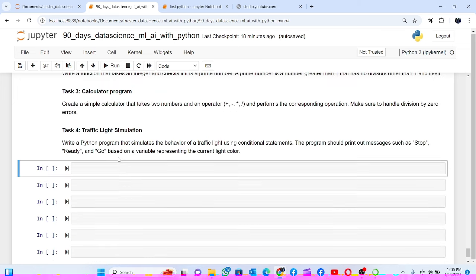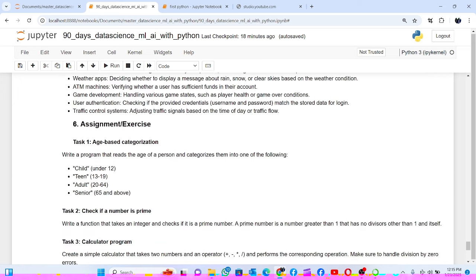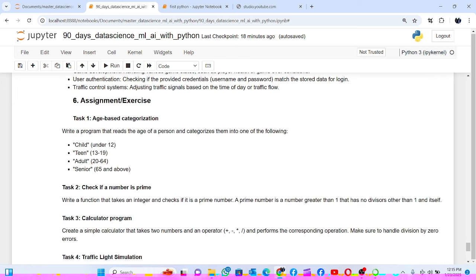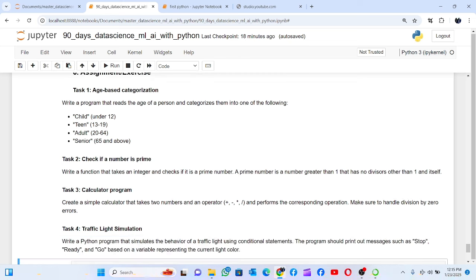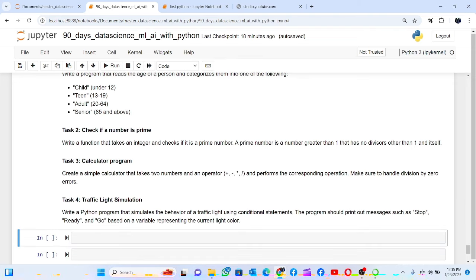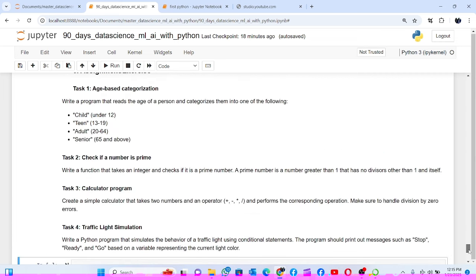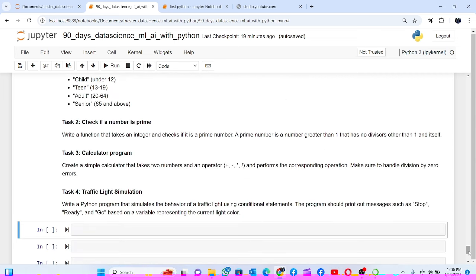Now for your assignments this week, this is the assignment that you're going to do this week. You write a program that reads the age of a person and categorizes them into categories. Then check if a number is prime, a calculator problem, and a traffic light system. So you do all of these exercises and submit them by the end of the week. So if you start working on Monday, we expect you to submit it on or before Sunday.